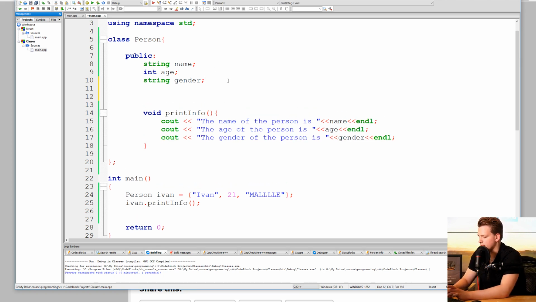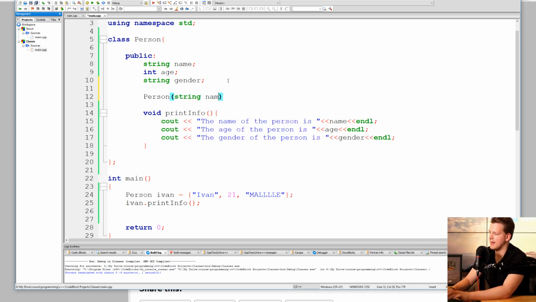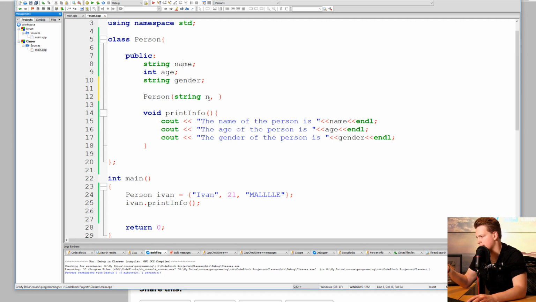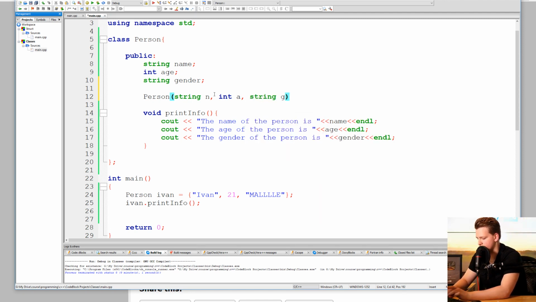And so to create a constructor, you write the name of the class and then you write it as a function so that you have brackets, and here you can now write arguments that this constructor will take. To initialize this class we need a name, so string n will be the variable for the name. Then you also need int a, so integer for the age, and also you need string g for gender.